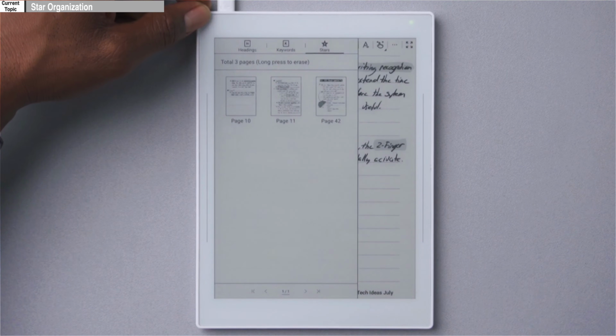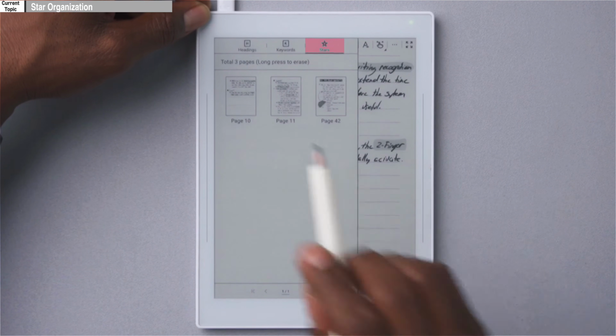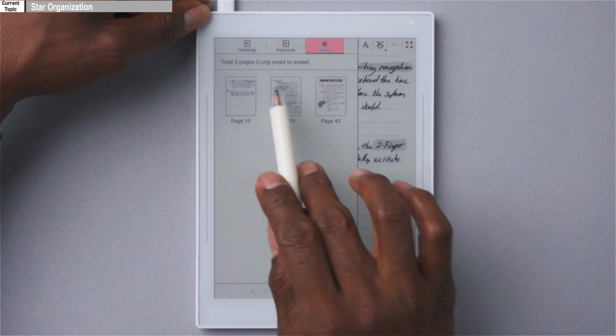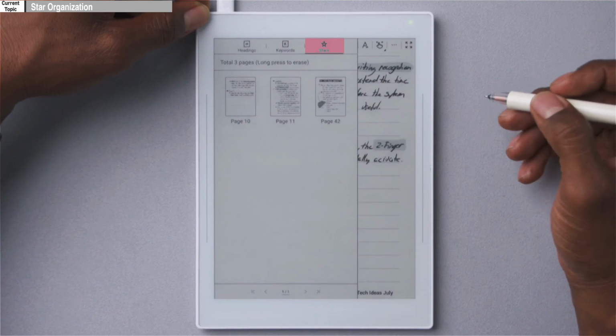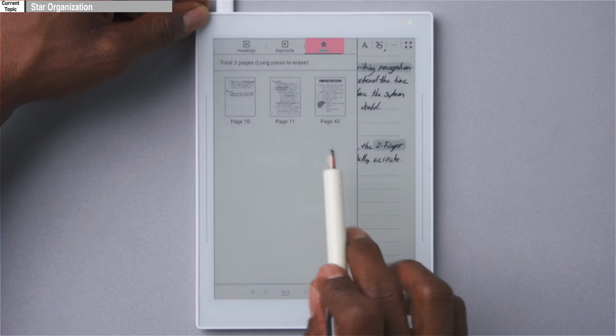All right, so we have the stars section of our index here. And up top here it says total of 3 pages, long press to erase. So you can go ahead and erase these if you want, but they're showing you your information in a thumbnail type view, which, you know, I wish they would show us information that was by the star. This is useful, but showing us the information that's by the star is way more useful and letting us just kind of jump to that information.